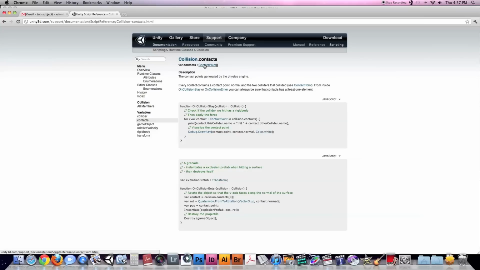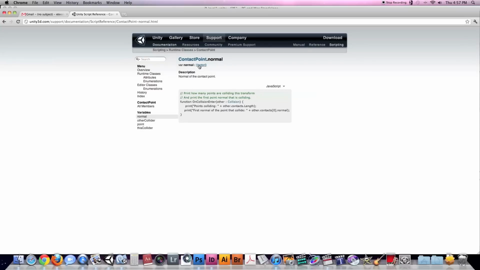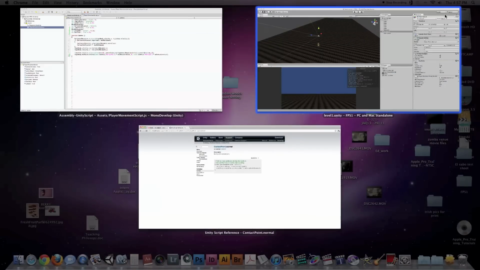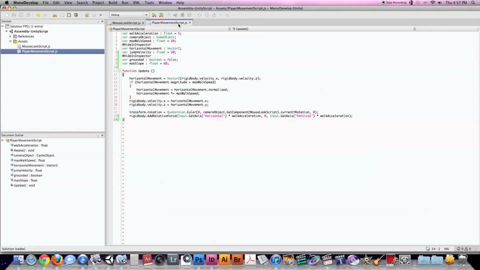So then let's go over to contact points. And as you can see, inside of contact points, we have normal. Normal is a Vector3, and this tells us in which direction a polygon is facing, specifically the polygon that we have contact with. So let's go over to Unity. Actually, we need to go over to the code and to our player movement script that's attached to the player capsule. Now, before I do the code the right way, I'm going to show you the wrong way, just so I can show you why it's wrong, or partially wrong.